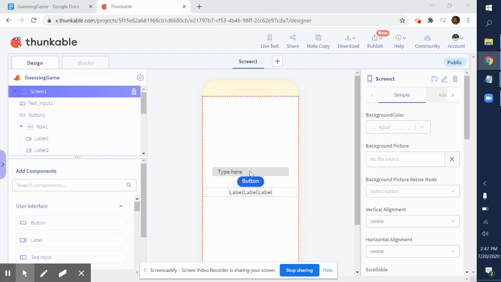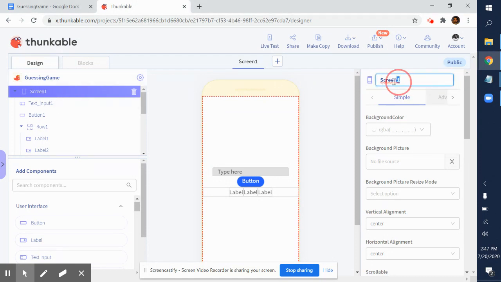So now that we have our components on the screen, we have our text input, our button, as well as our 3 labels, we are going to start changing up some of the properties as well as renaming them. All right, so screen 1, I'm going to rename this screen. I'm just going to call it main screen. Okay, I'm using an underscore to separate, but you can use whatever you want. This is just how I'm going to do it.